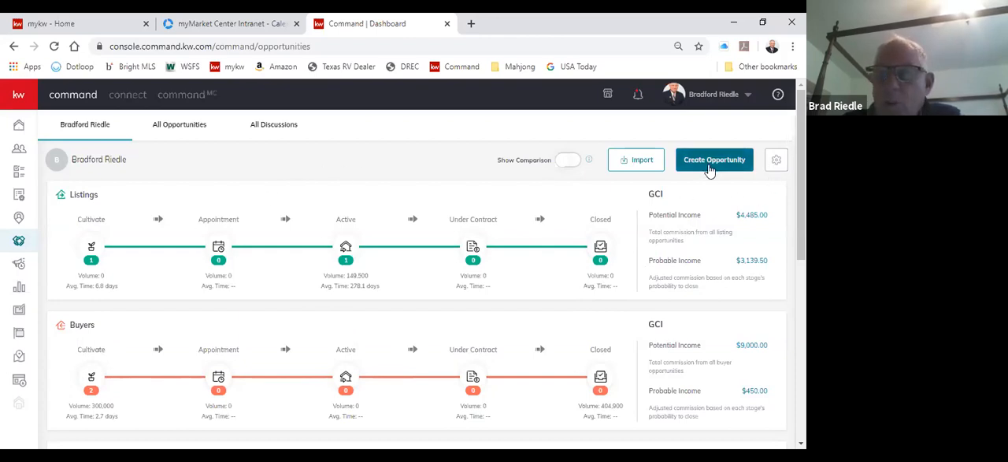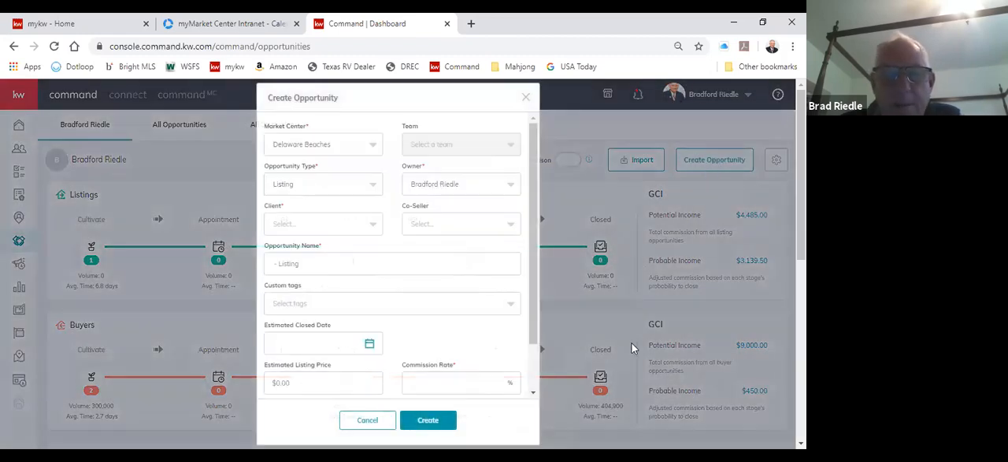So all we do over here on the right-hand side is click create an opportunity, and it's going to bring us up to some contact information. Anywhere you see a red star, that's required information. In a pull-down menu, if you belong to more than one market center, this is where you would have the different market centers. I'm only in Delaware Beaches, so that's all that I get. If you're on a team, you can have your team information in here.